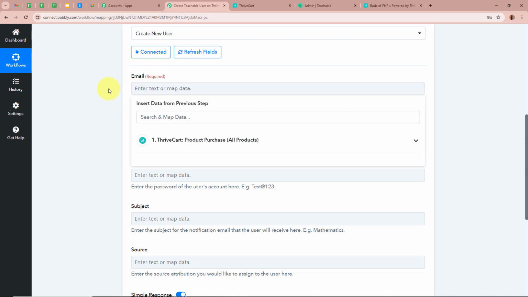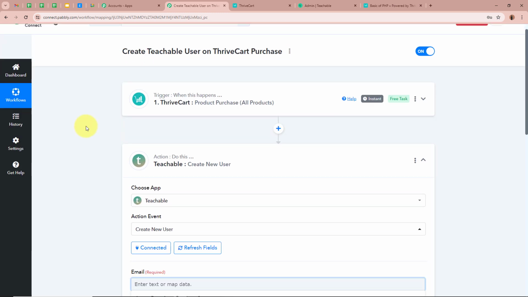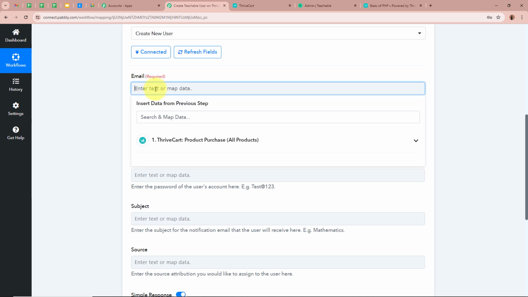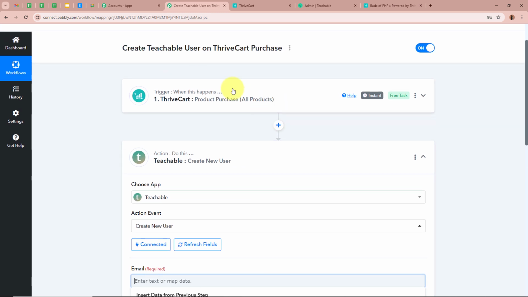And for the data of the email right over here, what we are going to do is map the data. Mapping means inserting data from the previous step. So we are going to insert the data from the previous step of our workflow right over here. And how are we going to map the data? As soon as we click on this field right over here, where it says ThriveCart product purchase all products, this was the previous step of our automation process.